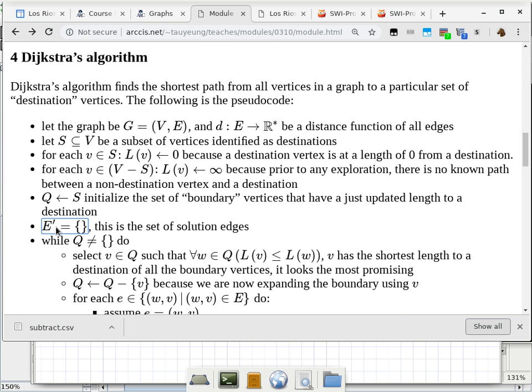Not all of these pieces are going to change. Many of these are constants. V does not change, E does not change, d does not change, and S itself does not change either. L will change over time, the length of the shortest path from a vertex to a destination, as the algorithm executes. So L changes, Q changes, and E prime also changes. We have three things that will change as we execute the algorithm. The rest are constants.